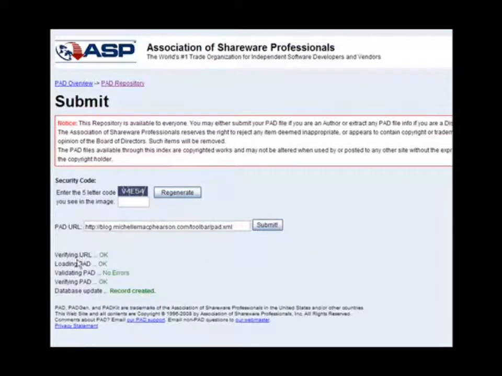You'll see that the URL was verified, the pad was loaded, there were no errors, the pad is okay, and the database update says record created. That means that a new record was created with my pad file in it.